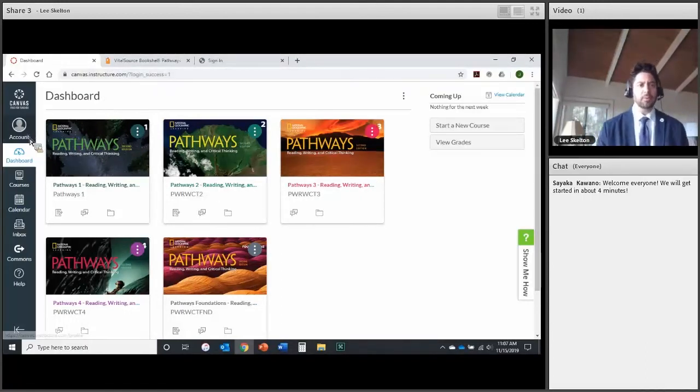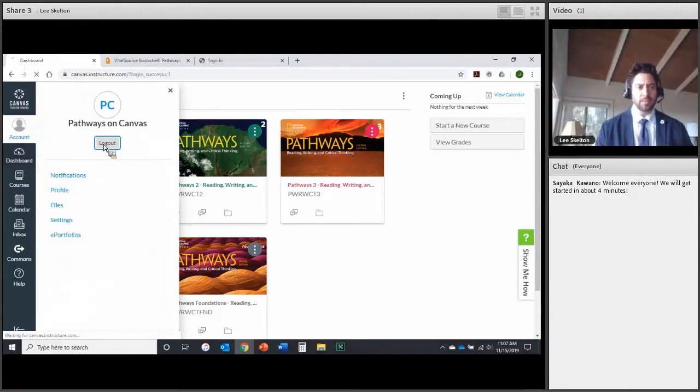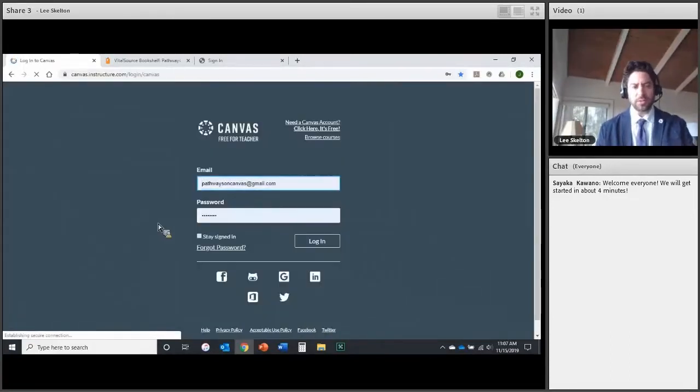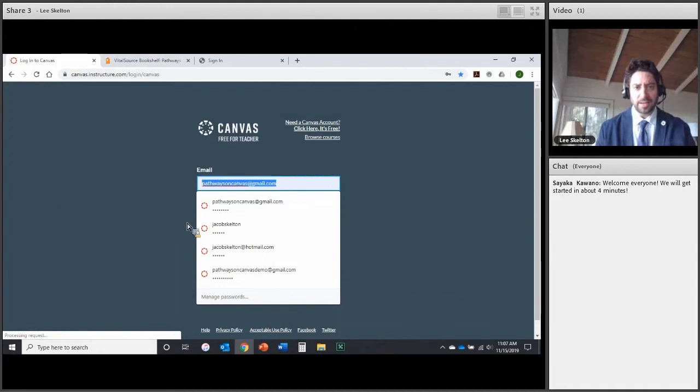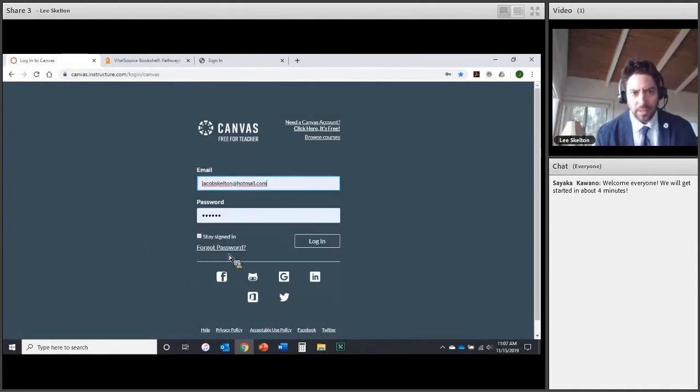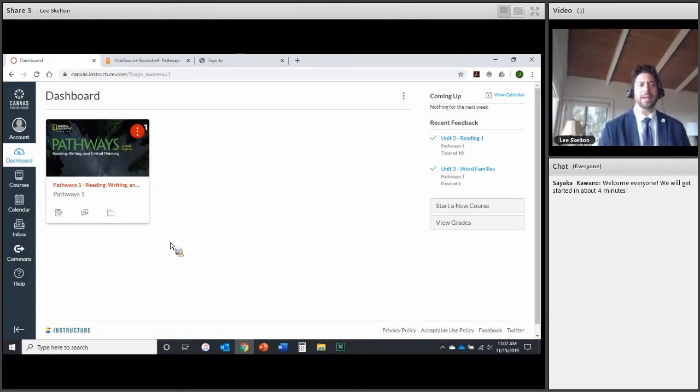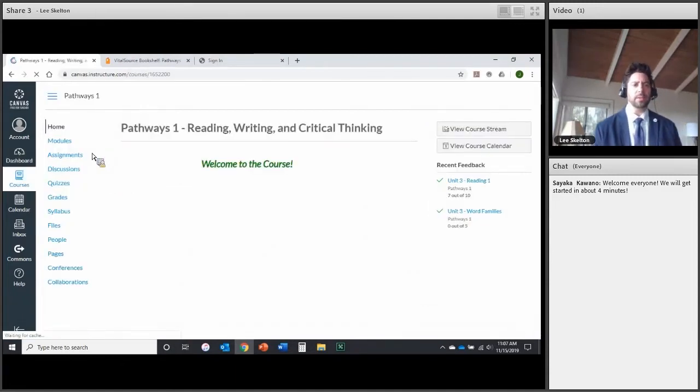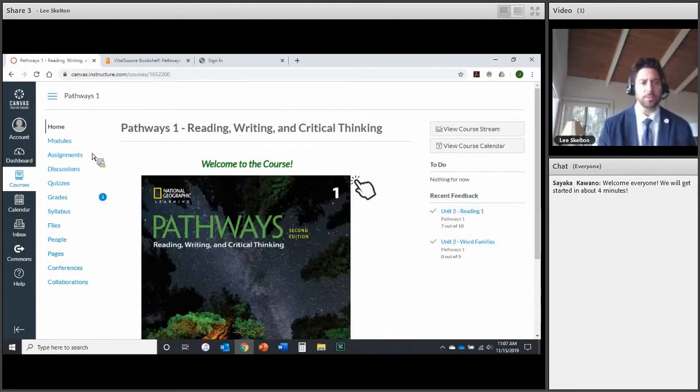I'm going to quickly jump out of this and log in myself as a student so you can see the student side of things. Now, there is a student view, that's true, but I think it's a better way to see it from an actual student account. And that's why I'm logging in this way. So you can see here, book one from the Pathways Reading, Writing, and Listening and Critical Thinking strand. The thumbnail shows the picture of the book. Students click on that thumbnail and get access right to the course.